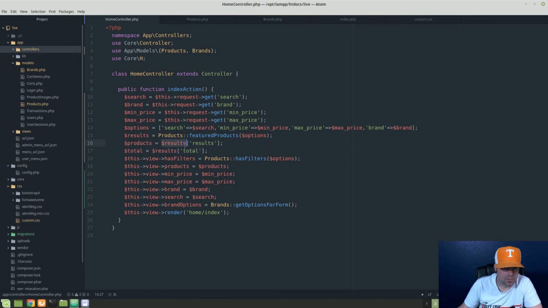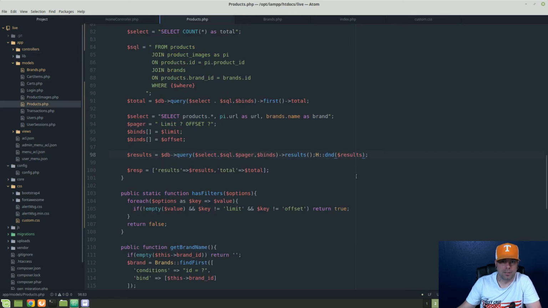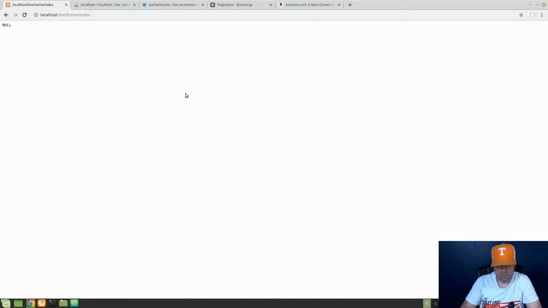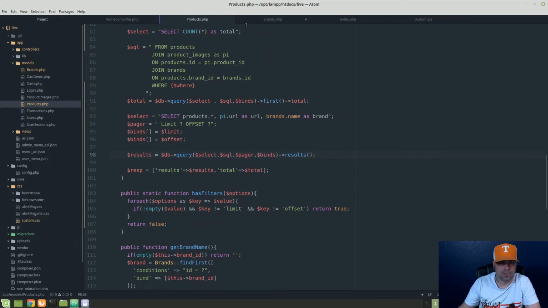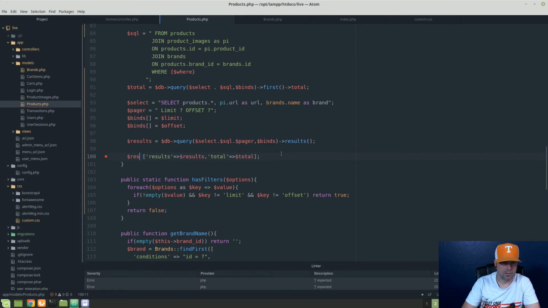So products is equal to results. So let's just see if I'm getting this back. Get rid of the dump and die here. I think we're good. I think this is just a problem now on the null. And that's probably because I'm stupid, and I think I know exactly what's wrong here. And that is because I'm not returning anything from this function.